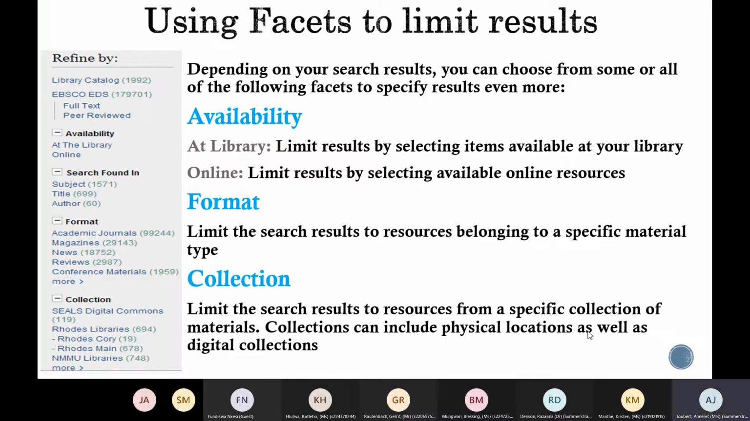Collection: the search results in the resources limit the search results to the resources from a specific collection of materials. We are part of a whole consortium of libraries that actually use this platform. So in order to only find our holdings, you need to limit your results to only Nelson Mandela University Library, and this is the place to do it. I will show you how to do that as well.